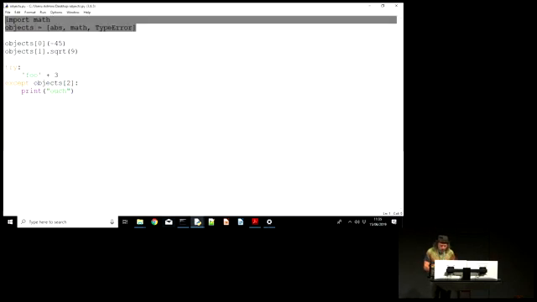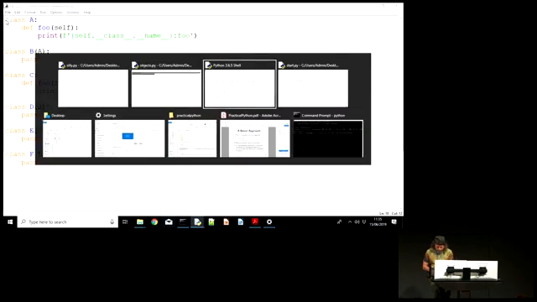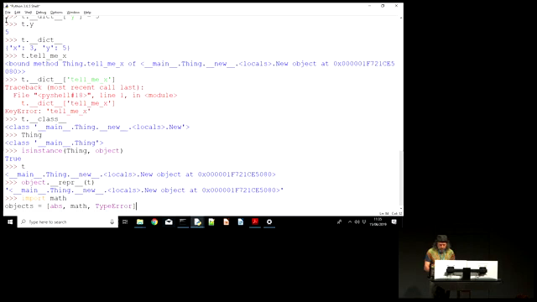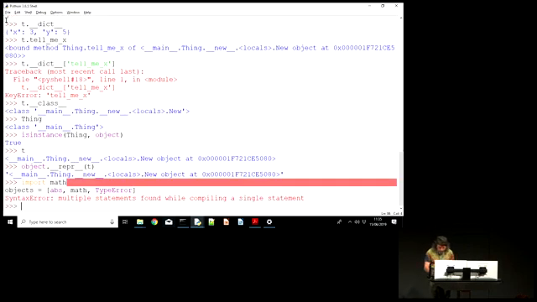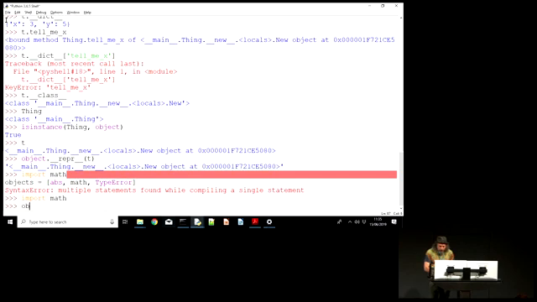You can do really dumb things. So here I'm creating a list. It holds the built-in function abs, it holds the math module, and it holds the TypeError exception. And please don't ever write code that looks like this.